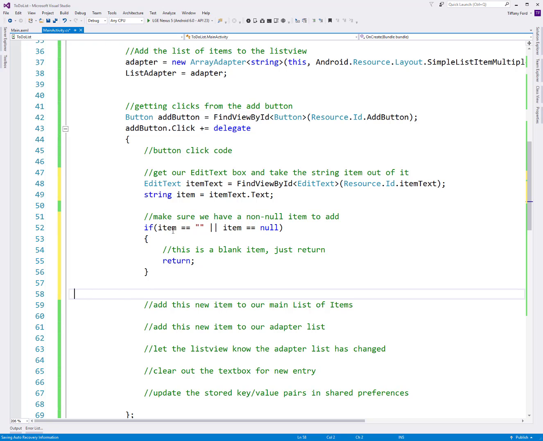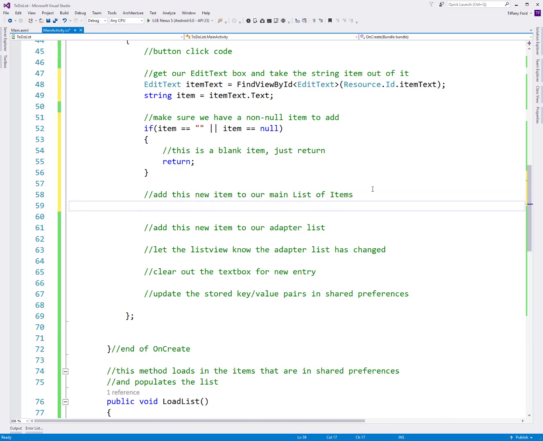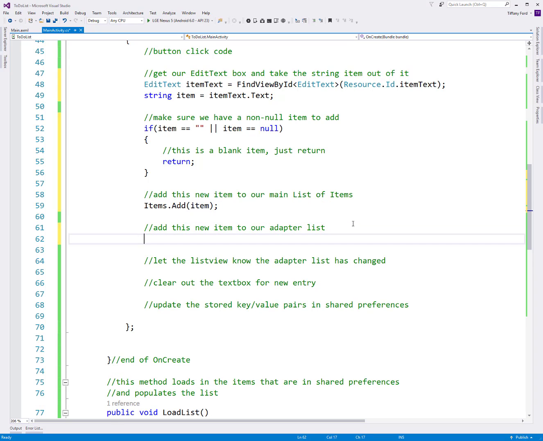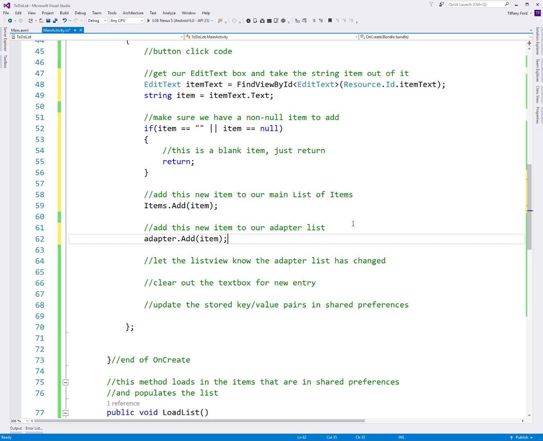Okay, so if everything is good, then we want to add this new item to our list. So items.add, add our item. And we also need to add it to the adapter, adapter.add item. Now, why do we do it twice? Well, first off, items, our list, is what we will be saving to our stored or our shared preferences section.